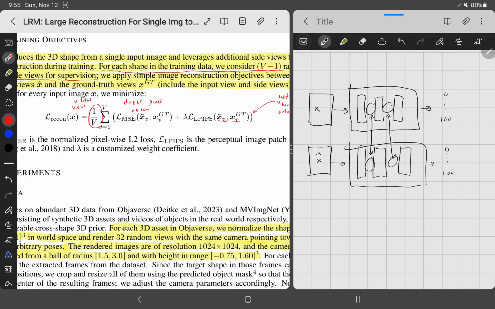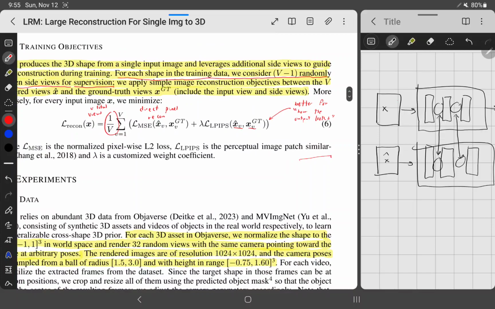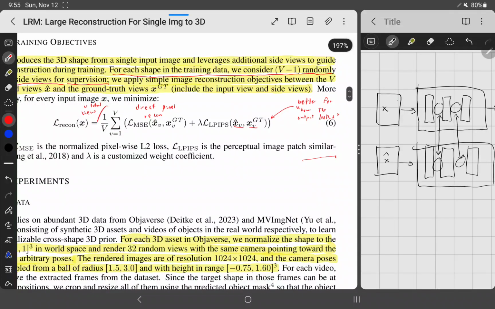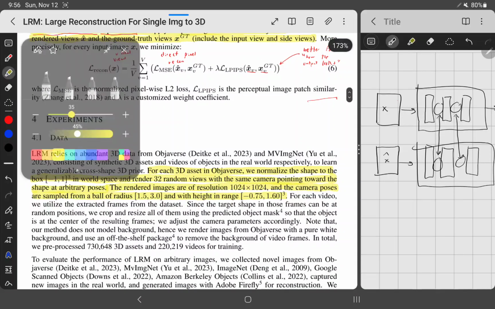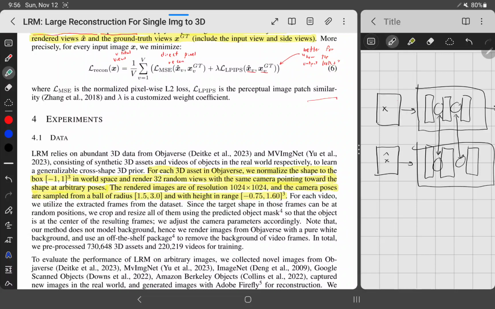Basically it makes the output more visually appealing, in case the reconstruction isn't perfect, because it's not going to be. And you do this for V total views around the image. So basically you just take a ton of views, you give that to the model, and the model tries to reconstruct this, and that's your loss, given those views. Now that is the entire model.